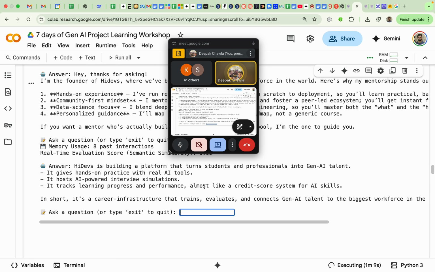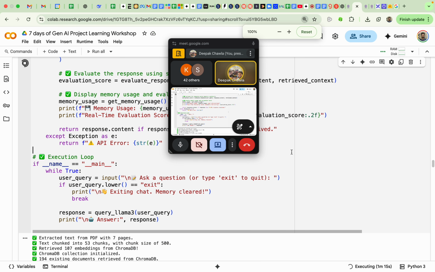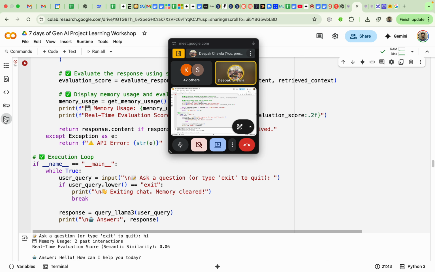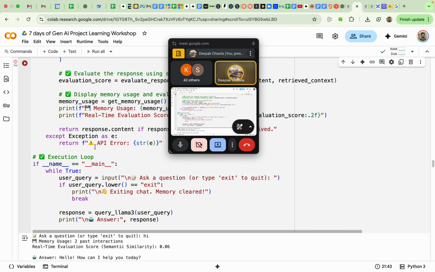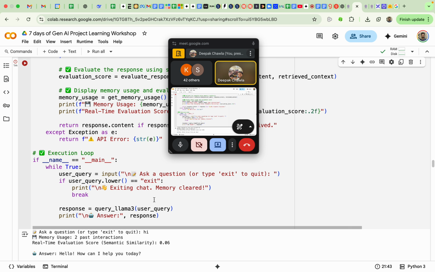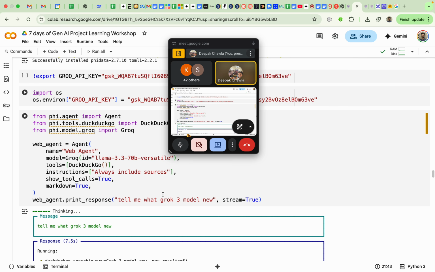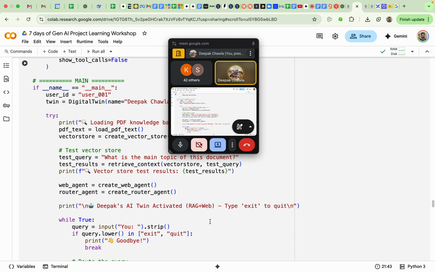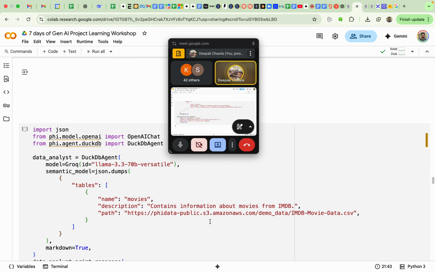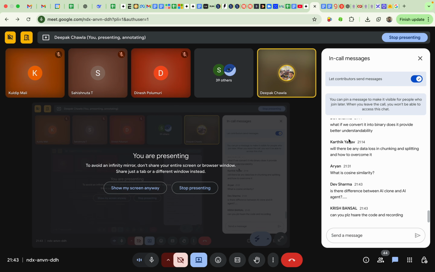So this is a way that you can just put this code in your Colab, change a few things in the PDF or upload your PDF, and your AI clone is ready. Khatam, finish. That's it. And there are a lot of other things that I already put in other columns, so you can go and explore that as well, because this is the 7 days of the Gen AI project learning. So this is all about it.